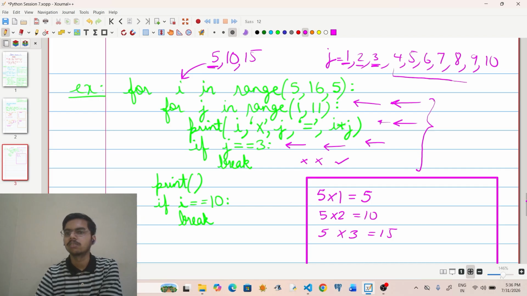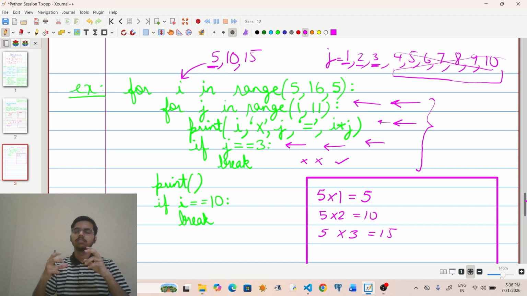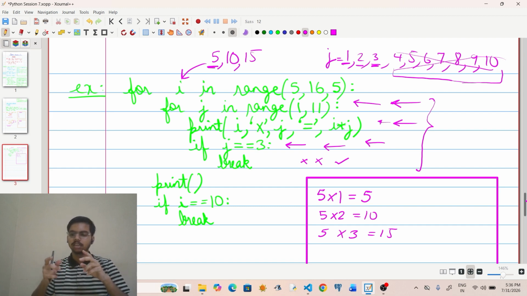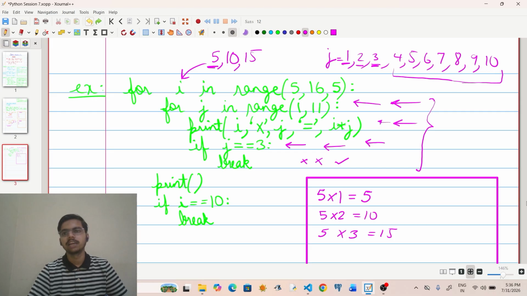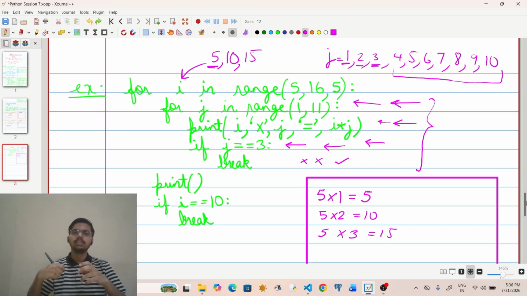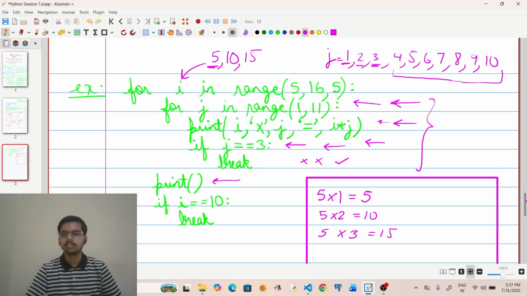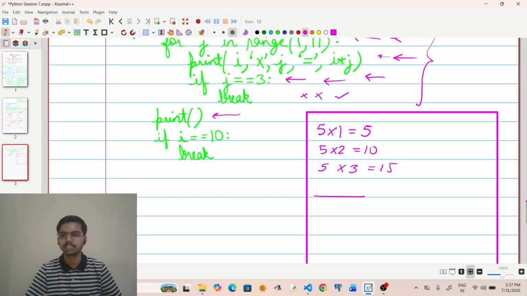So no values from 4 to 10 will actually be stored as j. Or what I mean to say is, this inner loop will not run for any of these values. Now what will happen is, we have actually terminated from the inner loop, but our outer loop will still run. So what will happen is, I will go to the print statement. This means I will get a one line space over here.